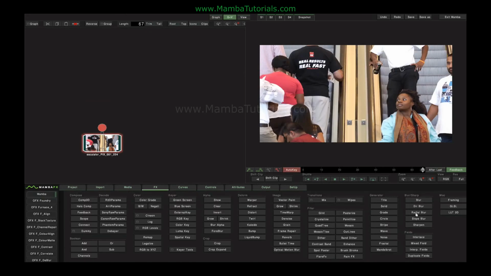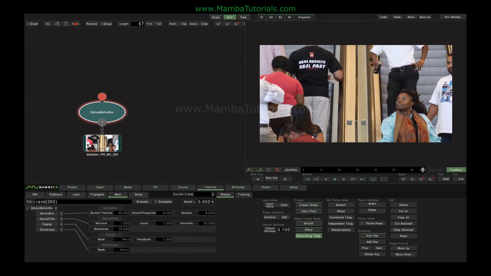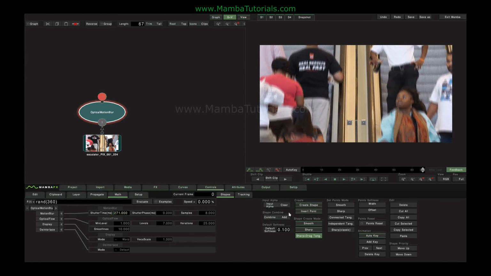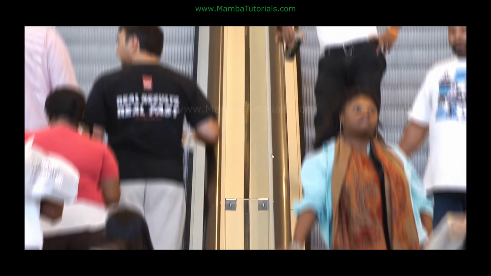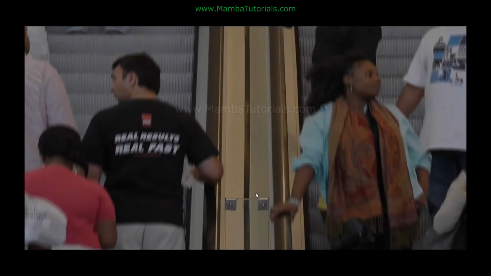In addition to the static style blurs, there are also ones that are dynamically created from the image source. For example, optical motion blur. This will actually create a motion blur based on the motion within the frame. So you can see in this frame, everything that's moving has got a motion blur based on the direction of travel of the individual pixels, whereas those pixels that aren't moving don't have a blur.